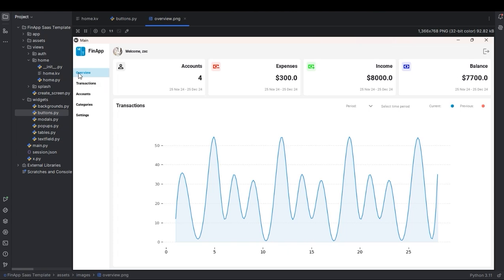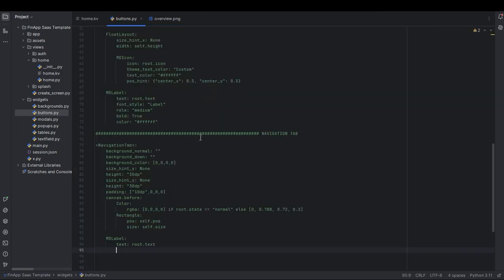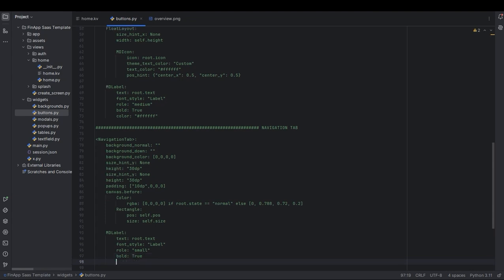Okay, as we can see here, if the state of the navigation tab is set to down, the text is blue in color, but if it's not, it's black in color. So let's go to our buttons.py. So here we're gonna say, let's just put the font style first. Say font style, we're gonna set it to label, then role, we're gonna set it to small, bold, we set it to true, then color.